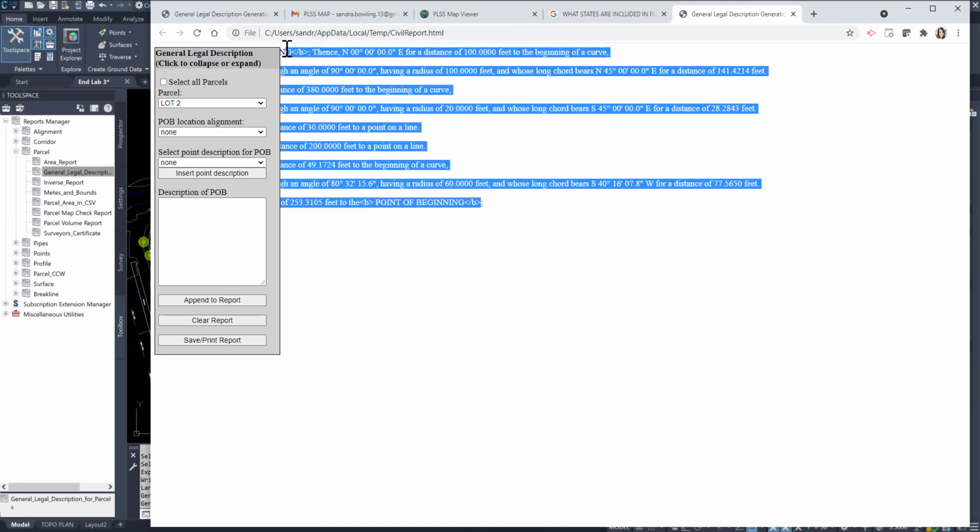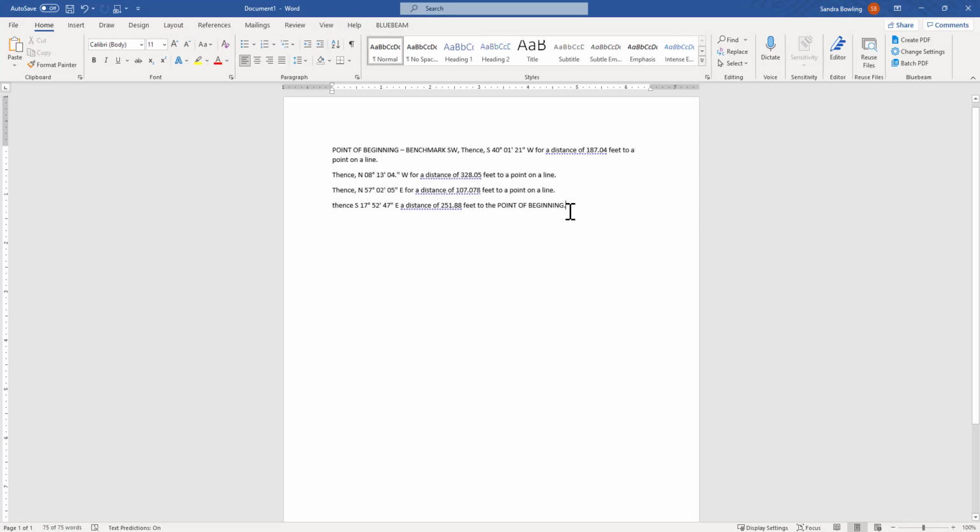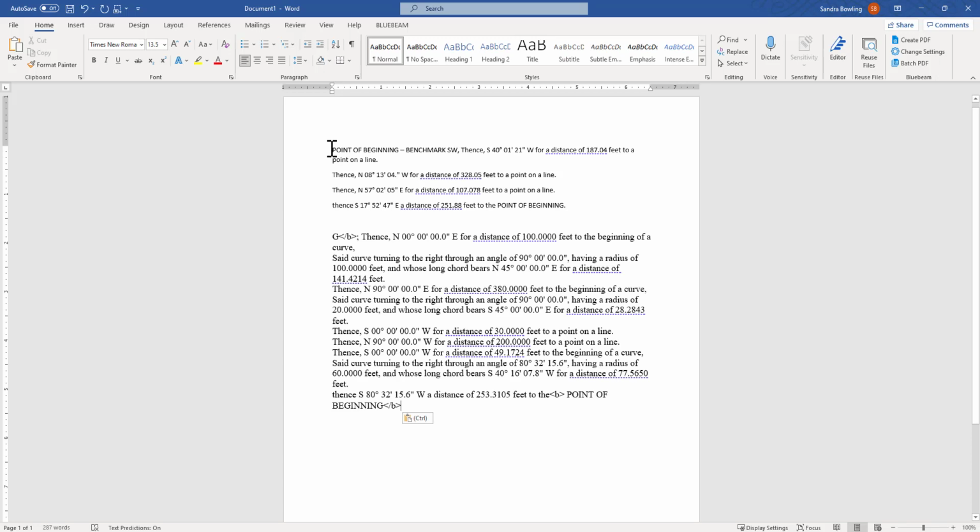So what I want you to do is highlight that, Control C for control copy. And I am going to put it in a Word document. And I'm going to leave that one as is. And I'm going to control paste there.